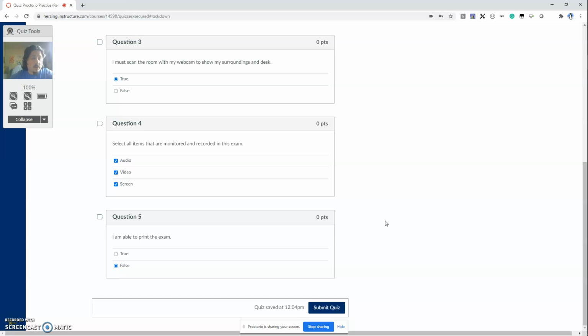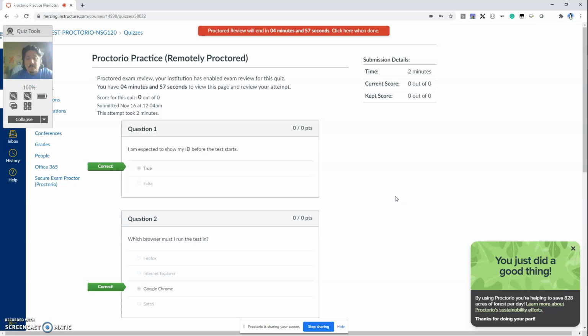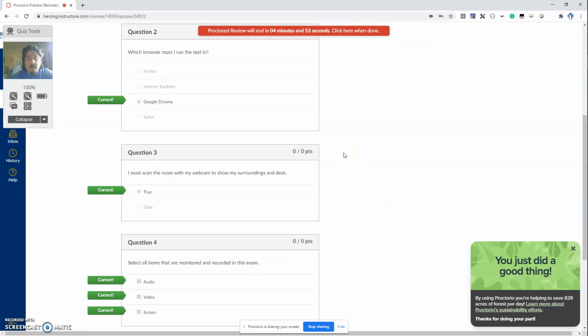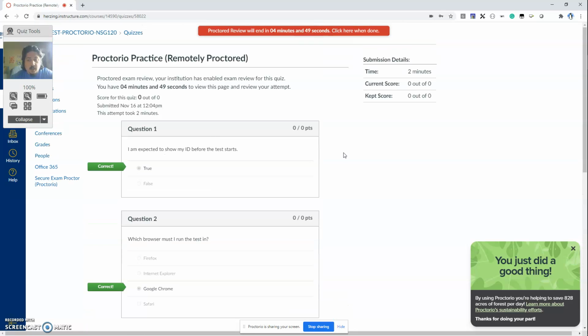The only way to end Proctorio is to click Submit the Quiz, and this will end the session and stop the Proctorio from working. It will give you a preview if you want to submit and show you how you did, if that is the settings that the instructor has allowed.